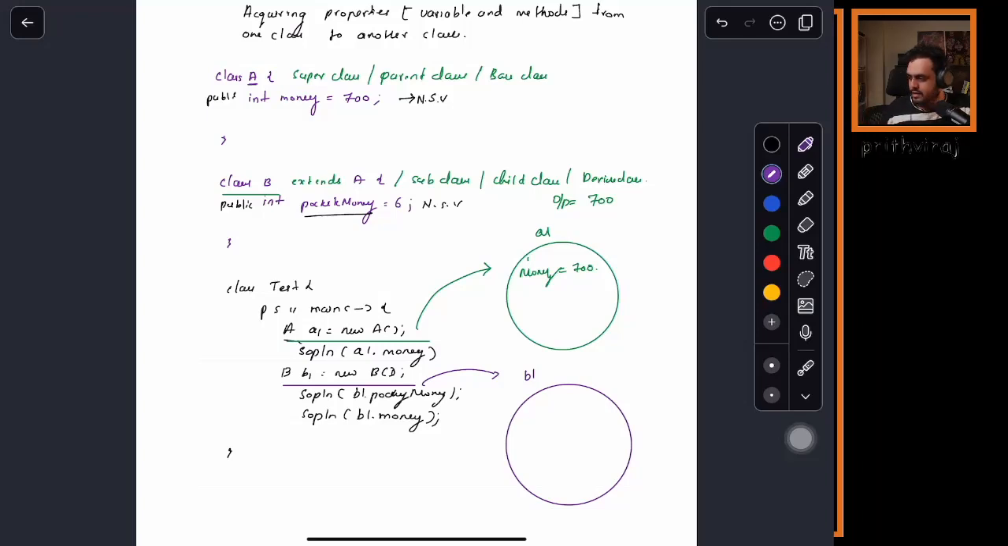Super class members are loaded first. So what are the members here? Money. What is the value? 700. Next, pocket money is getting loaded. What is the value here? The value is 6. Child class members.